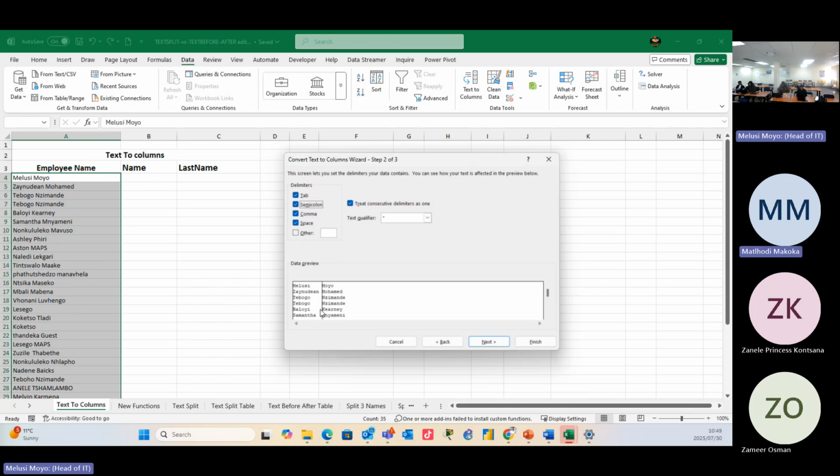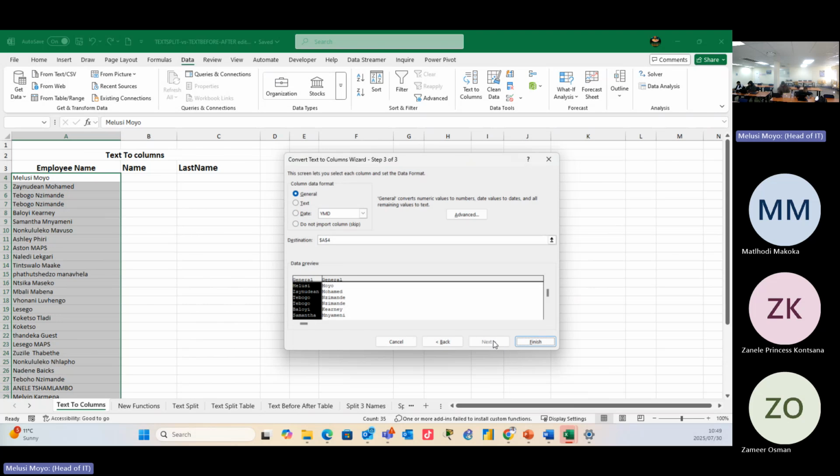Because already, check your preview there. You can see Excel has picked up, says, oh, I see, your data is separated by a space. There is the separator. It draws a line. Are we good with that? Oh, yes, sir. All right, click on next.